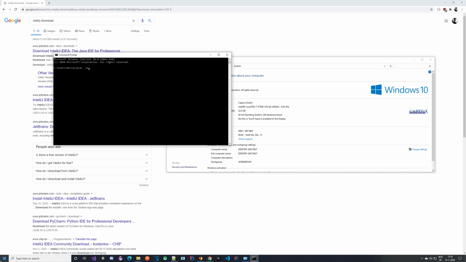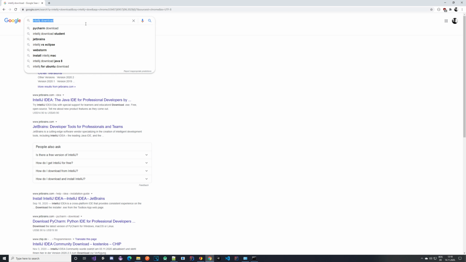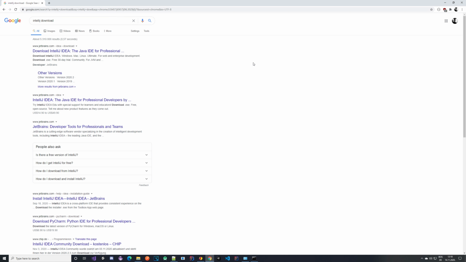So open the command prompt, type javac -version, and you should get the version number of the version that we have just previously installed. Great, with that being done, all that's left is to install our IDE.